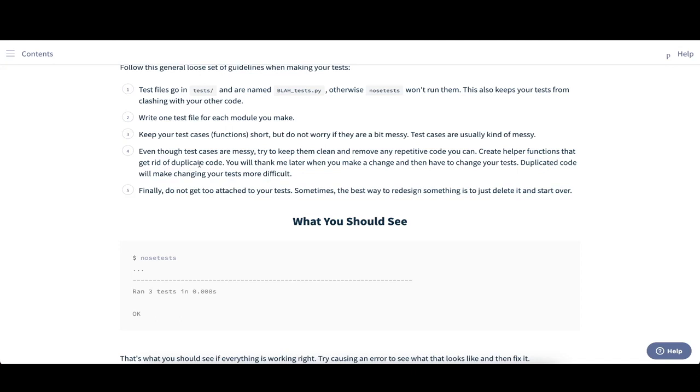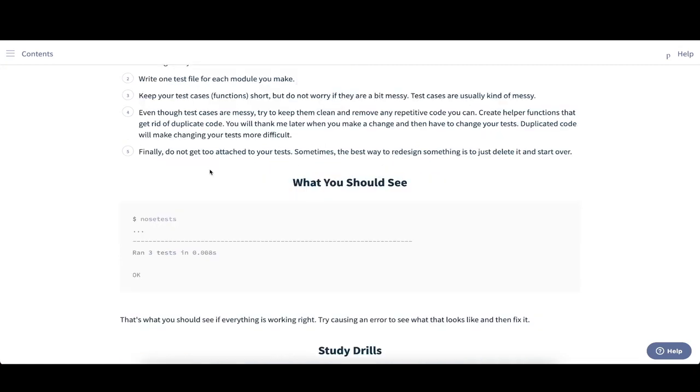And finally, we should not get too attached to our tests. Sometimes the best way to redesign something is just to delete it and then start over.